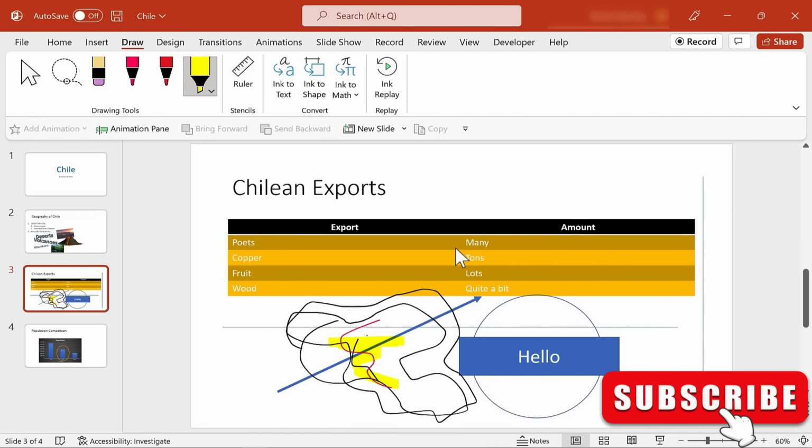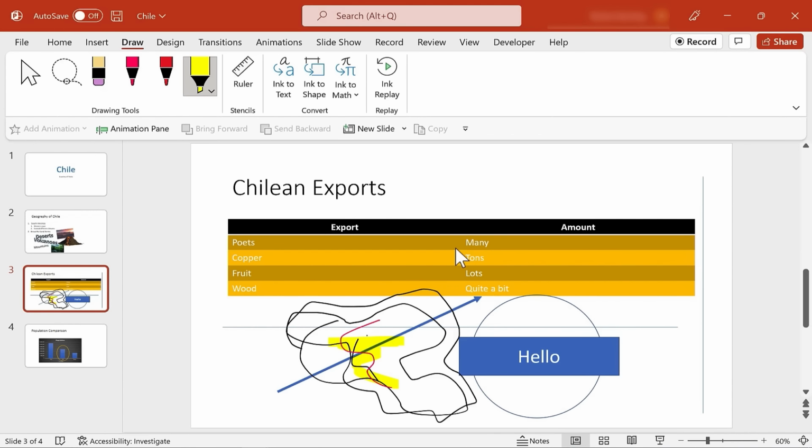So in this segment of PowerPoint for Beginners, Complete Course, we've looked at how to insert shapes, arrows, lines, and some drawings, as well as how to use a shape as a text box.